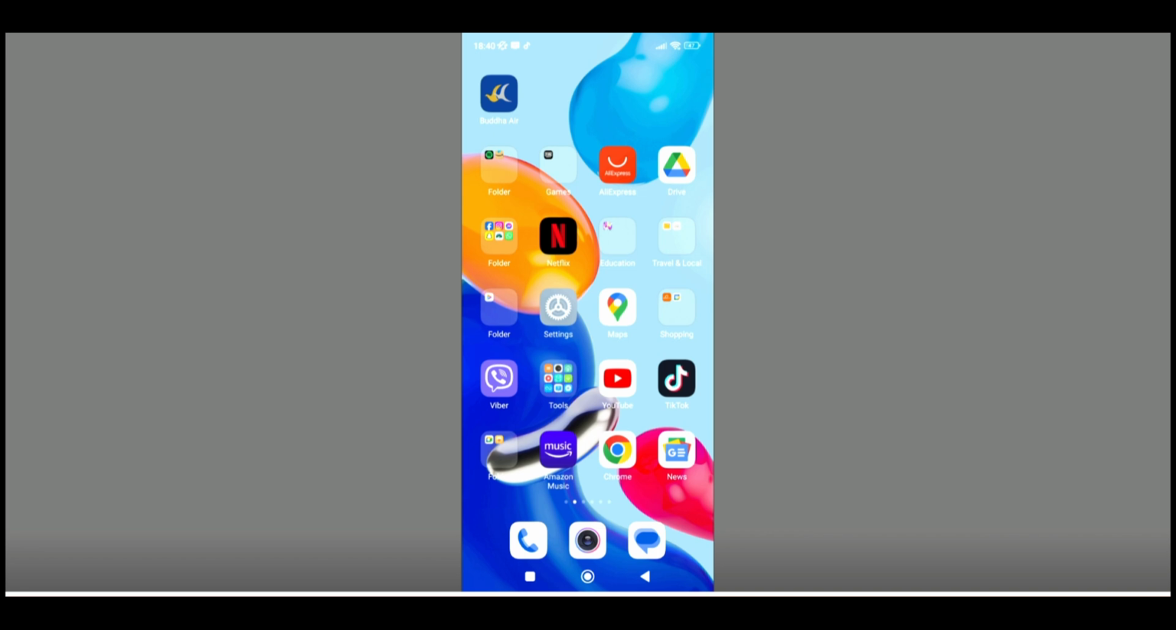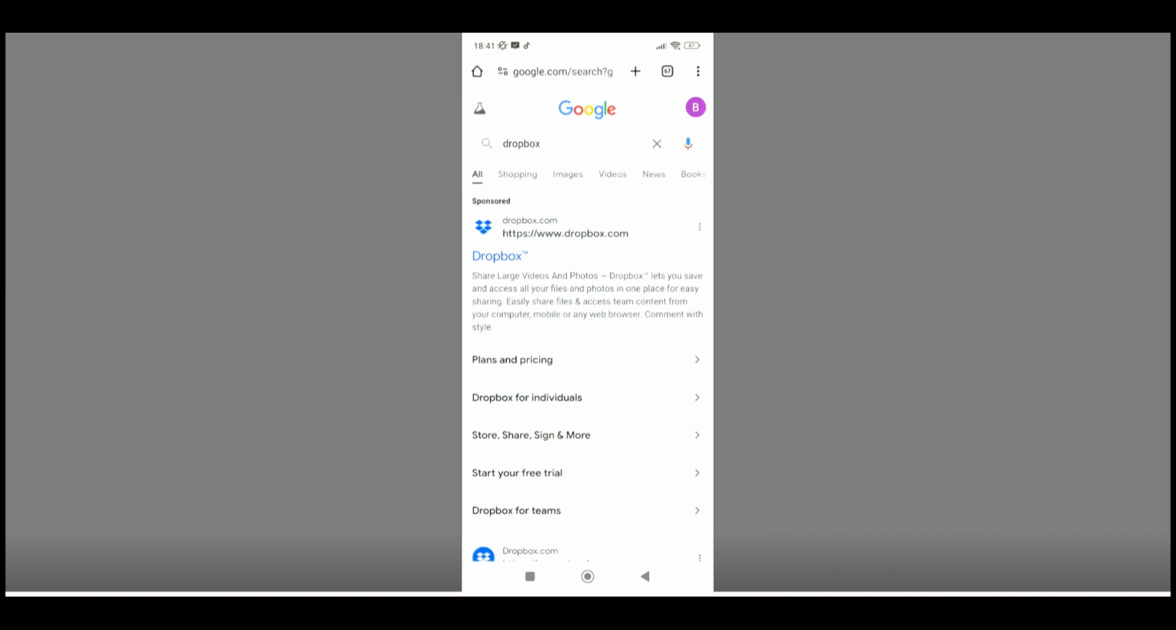So firstly, you need to open the web browser in your mobile phone or Android device, and when you're inside the web browser, there will be a search bar. So you just have to click on that search bar and type Dropbox, and search for the Dropbox, and the search results will be shown to you. Now you just have to click on the first search result, that is dropbox.com. Just click on it and the Dropbox interface will be shown to you.